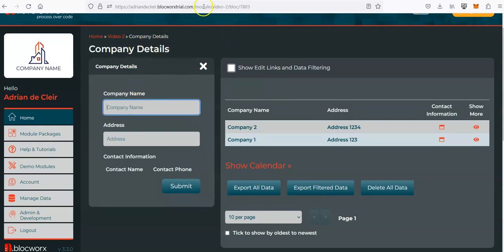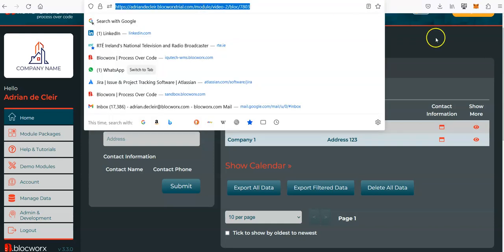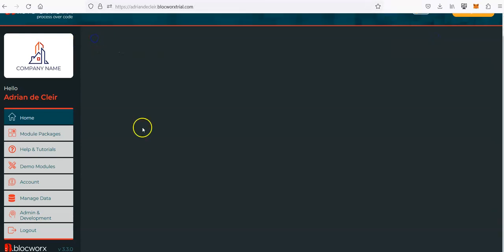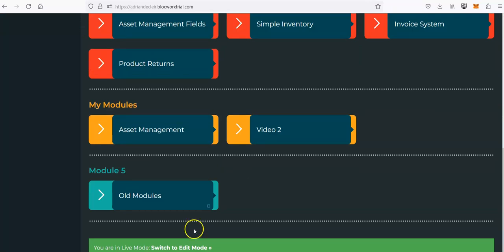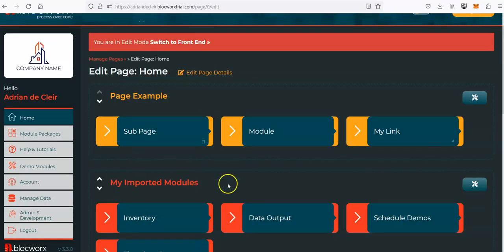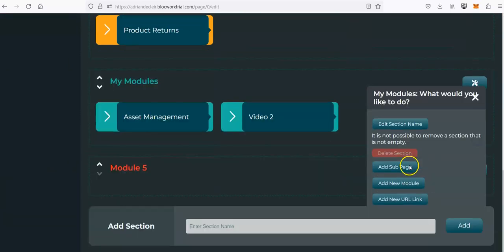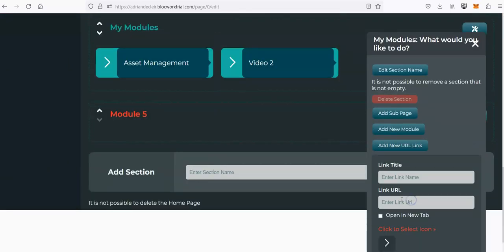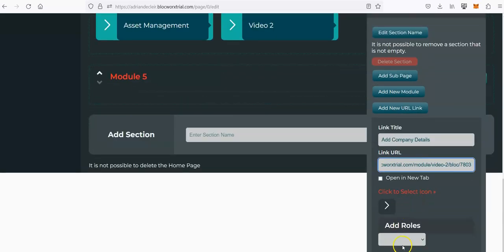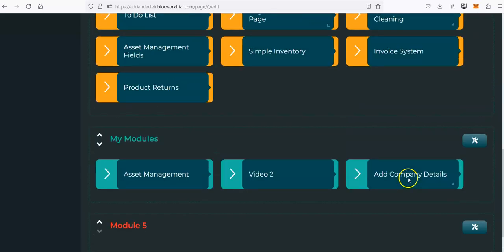sometimes you can just link the block directly to the home page, and it's something that we encourage because you can still apply the role. Again, though, it's down to the use case. So, for instance, we might say add new URL link, add company details, and you might add a role or whatever.